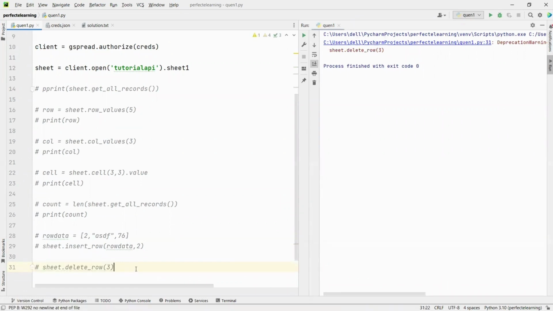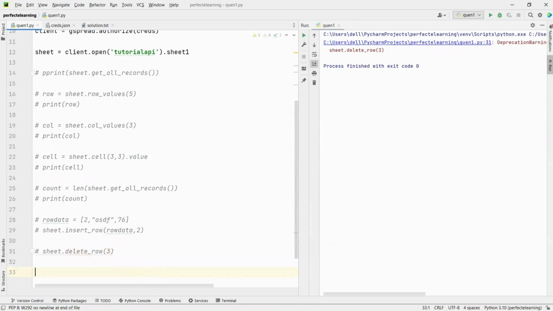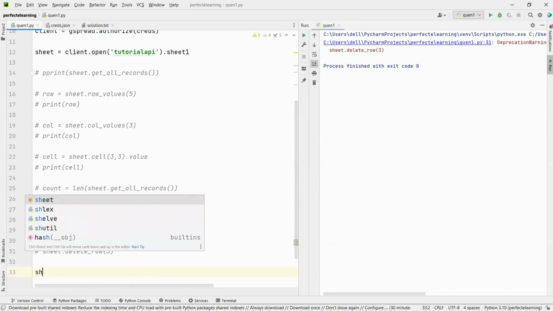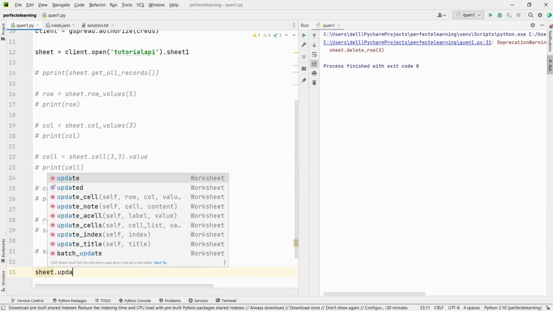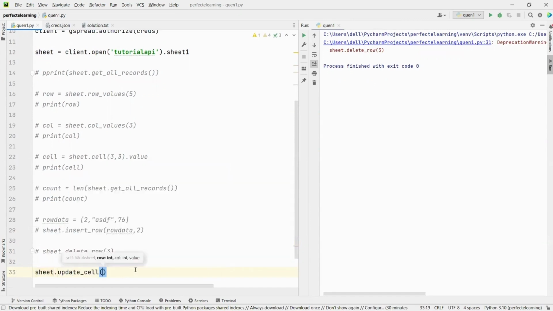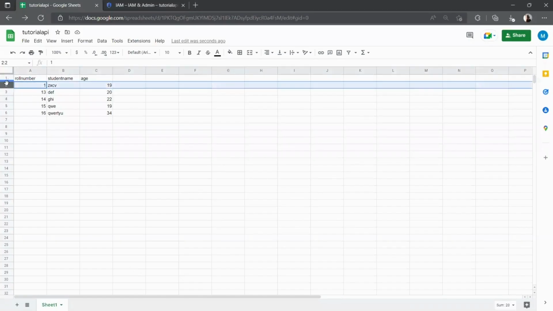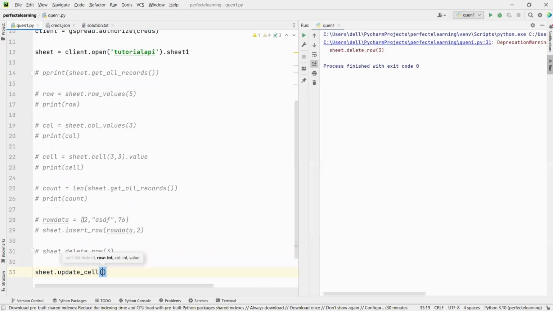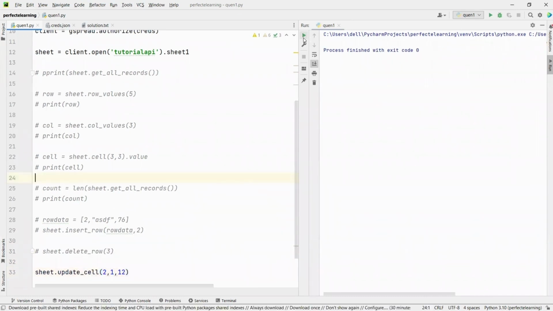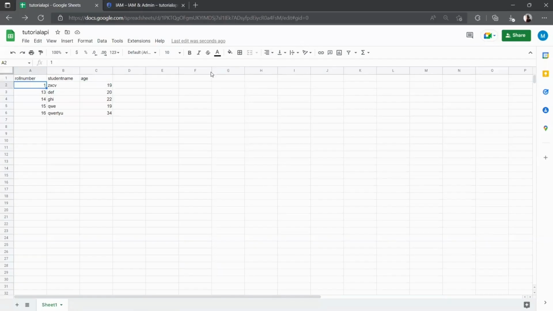Now we will update a particular cell, using the sheet dot update cell. Let us give the row and column value. Let us say the row is 2 and the column is 1. We want to update the value to 12. Now let us run the cell again and see what's going to happen. It's now 1. It must be updated to 12. Yes, it's updated. Perfect.